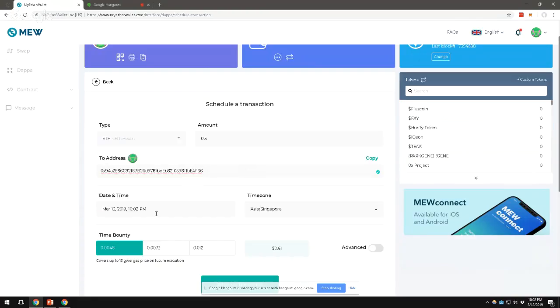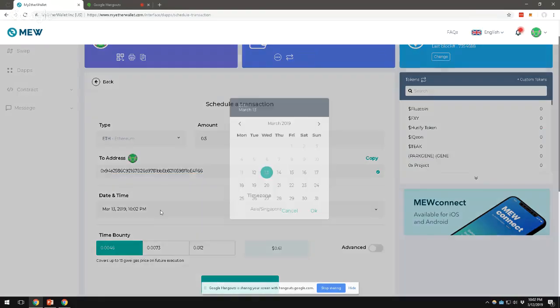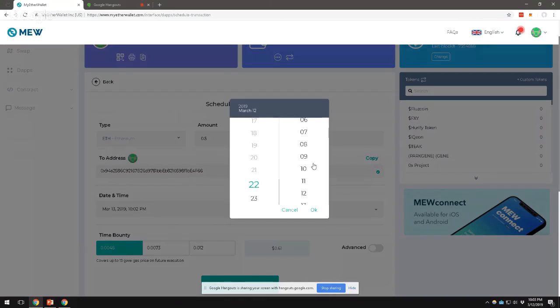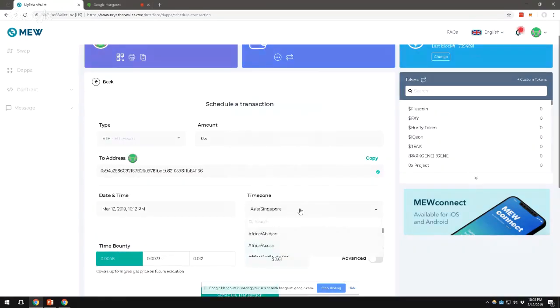And then you can also set the time and date of the transaction that you want to execute. I'm just going to execute it for today. So you can click OK and then select the time. I'm gonna schedule the transaction 10 minutes from now and click OK. You can also choose the time zone of your choice.